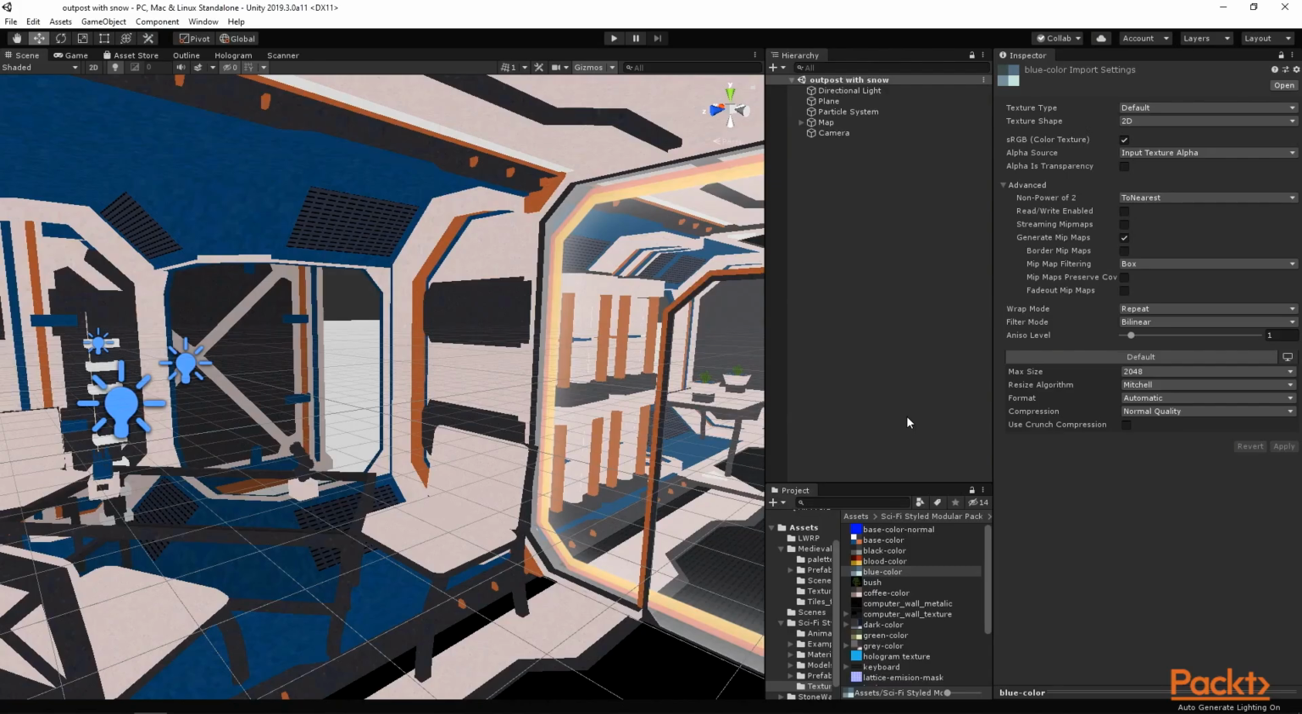This is a relatively simple topic, and the importer hasn't been changed in Unity 2019. If you are an experienced Unity user and know the settings in the importer, then feel free to skip this video. Otherwise, let's select a random texture from the assets and check out the texture importer. The first setting, and probably the most important one, is the texture type. Select Default, which is the first option.